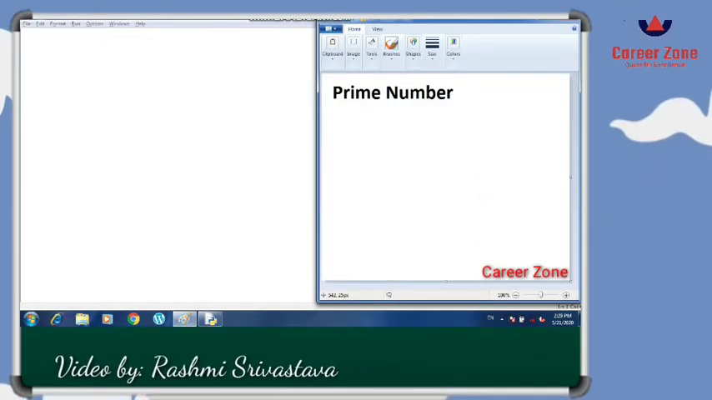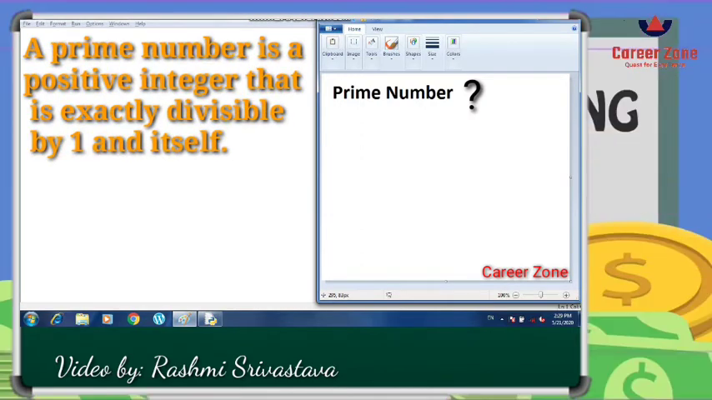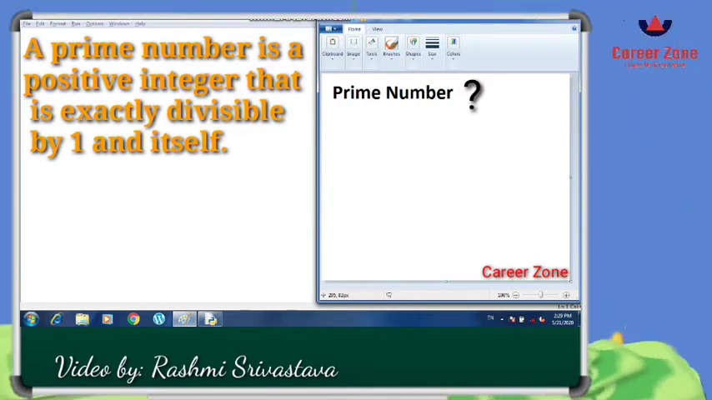Today I am going to show you how you can find out whether a number is prime or not in Python. Before I start writing the code, I would like to tell you what a prime number is. I hope many of you must be knowing as well. A prime number is basically a number which is divisible only by 1 or itself.